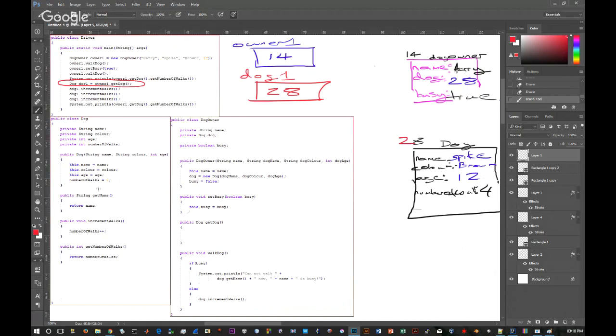Okay. In the dog class, we're going to add another method called clone. So we've got public Dog clone. This clone method returns a memory address. And we've got Dog cloned. So we're calling this object reference cloned, a new dog with the same name, color, and age. Now, when we call this constructor, it's going to set the number of walks to 0.